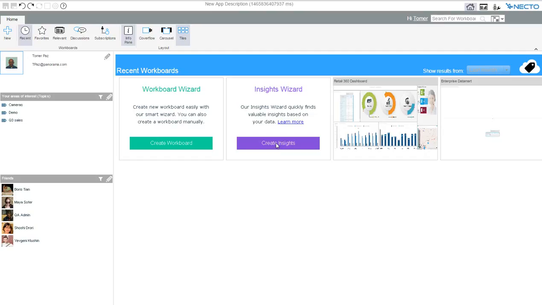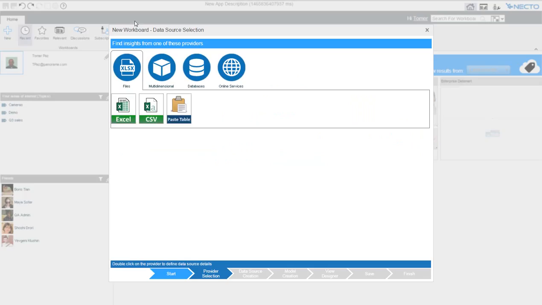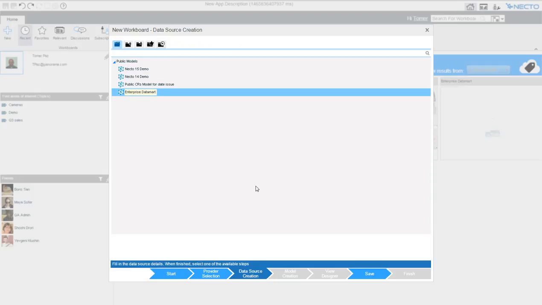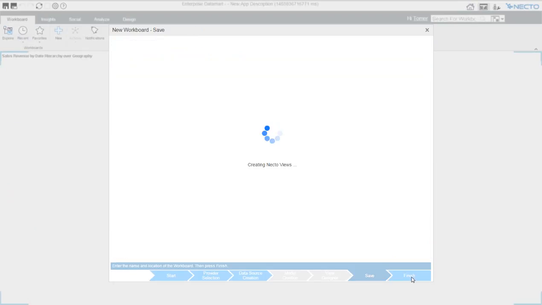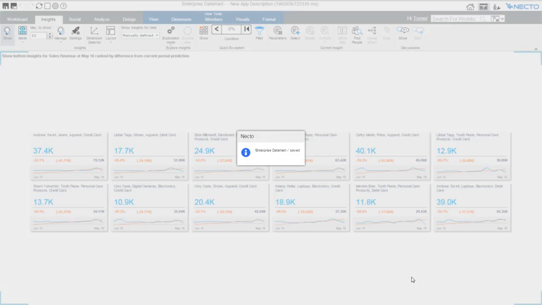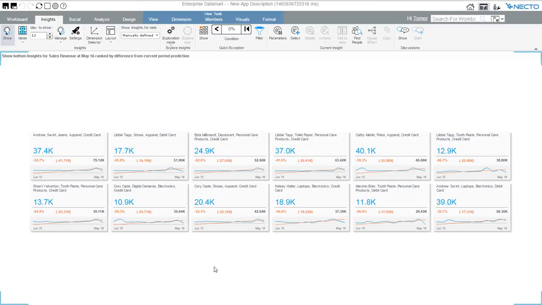I'll click on Create Insights, connect to my enterprise data mart, and Necto gives me the 12 most notable insights. Here I can see an insight. The tooltip explains the insight to me.